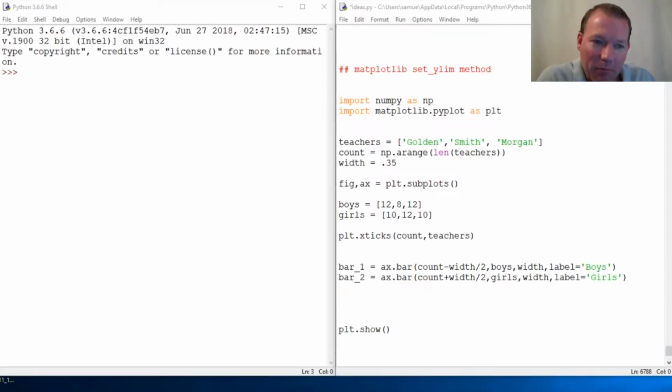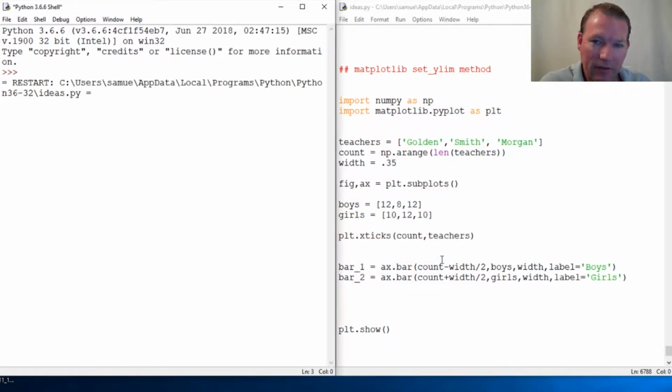Hi everybody, this is Sam with Python Basics, and we're going to be moving back to the Matplotlib library. And today we are going to be looking at the set_ylim method. Basically, we're going to be toying with the height of our graph.